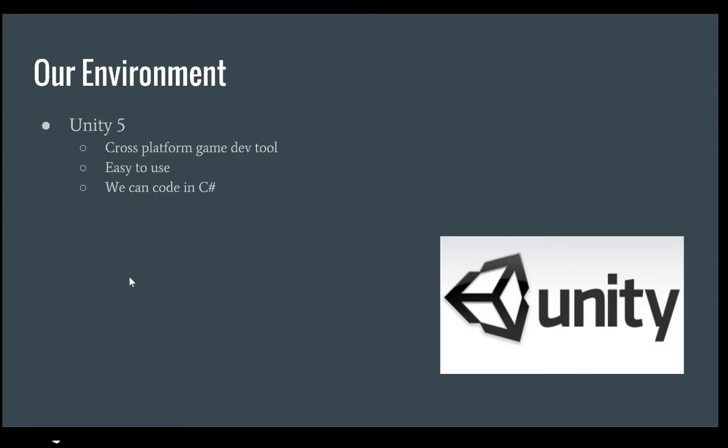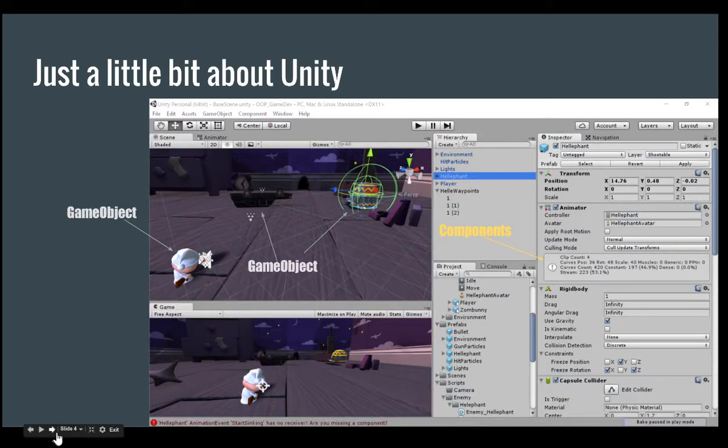So the environment we'll be working in is a game engine titled Unity 5. It's a cross-platform game development tool, so what you create in Unity can run on a large array of devices, including mobile phones, web applications, the PS4, Xbox One, all kinds of things. It's easy to use once you get used to the editor, and most importantly, it allows us to code in C#, which, as you know, is an object-oriented programming language.